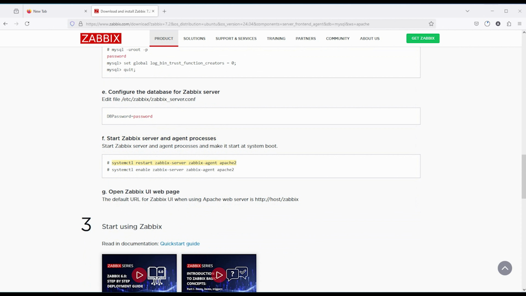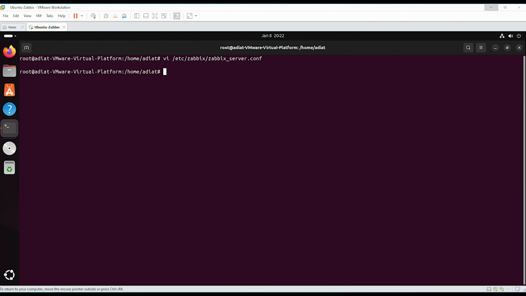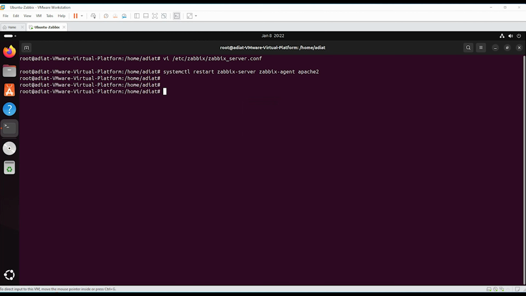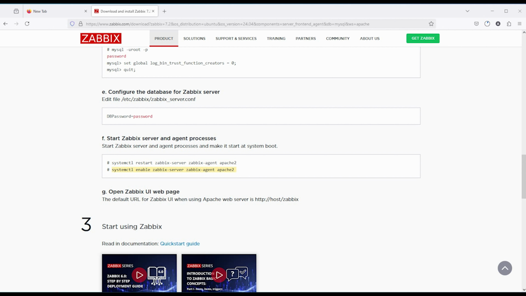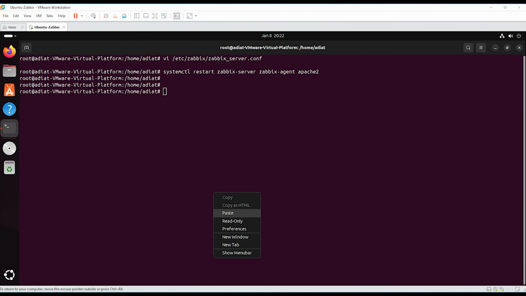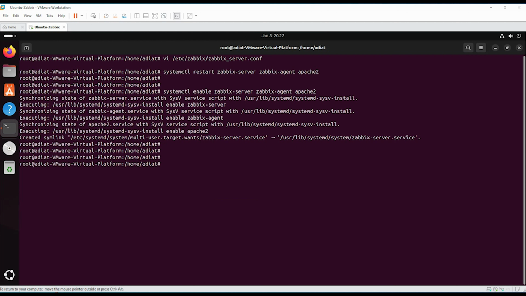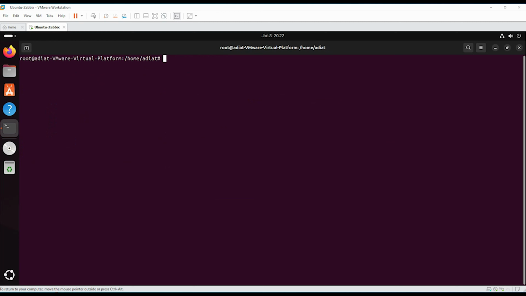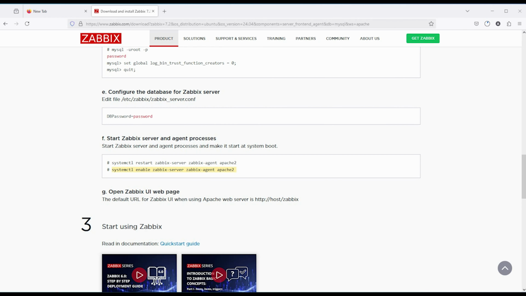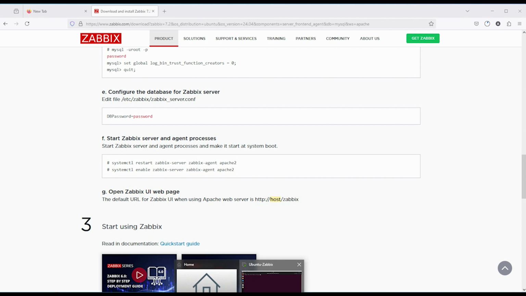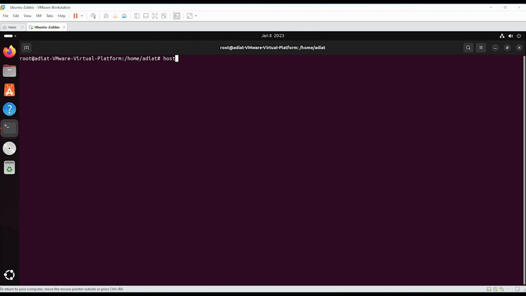Start the Zabbix server and agent processes and make them start at system boot. Complete Zabbix server installation. The web interface lets you see reports and add hosts that you want to monitor, but it needs some initial setup before you can use it. Launch your browser and go to the address. Check the hostname and IP address of the Zabbix server.